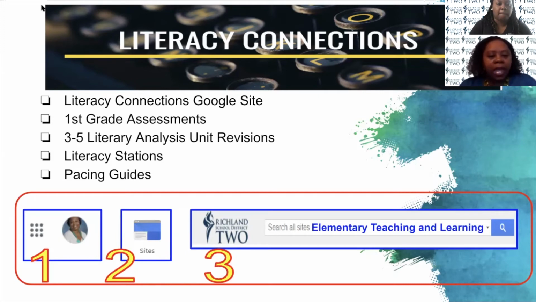Pacing guides are there that pace out the standards for each grade level. We also have standard support documents that also include resources that you can use to teach the standards. Now, those support documents, they are very helpful, particularly for grades 3 through 5.